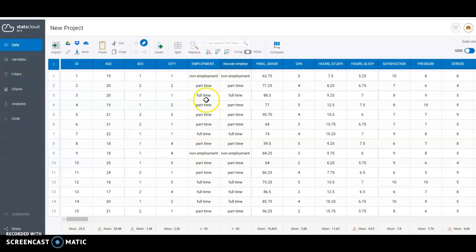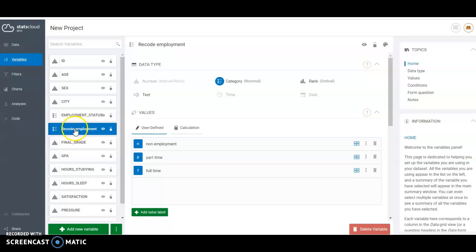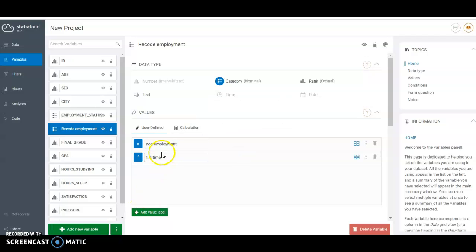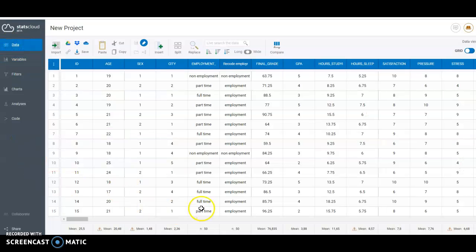So as I said, there are three categories and we want to make them two categories. So when you go to the recode employment, we can use the function of merge. So we want to leave the non-employment like this and the part-time, full-time will be merged. So we can do a merge with the full time and okay. So now we have only the non-employment and the full time. You can change the name to employment. So that's it.